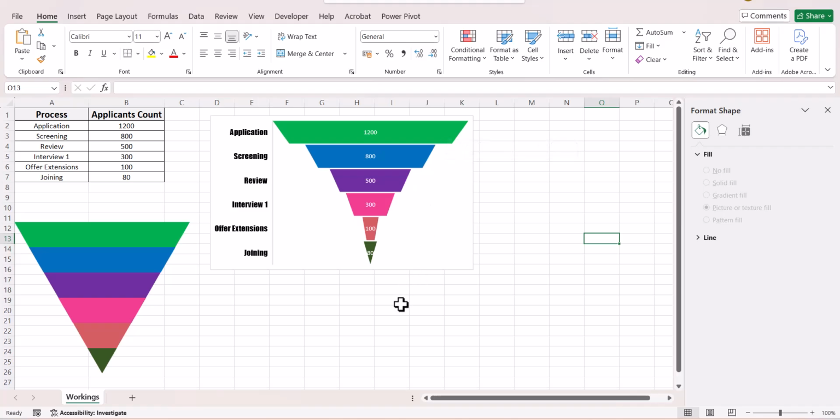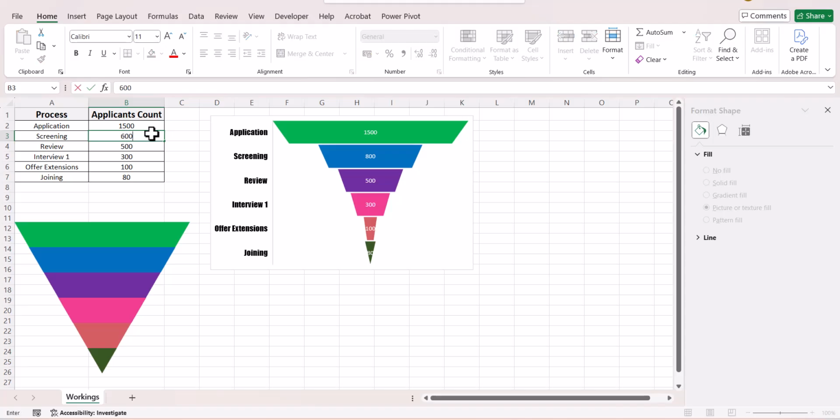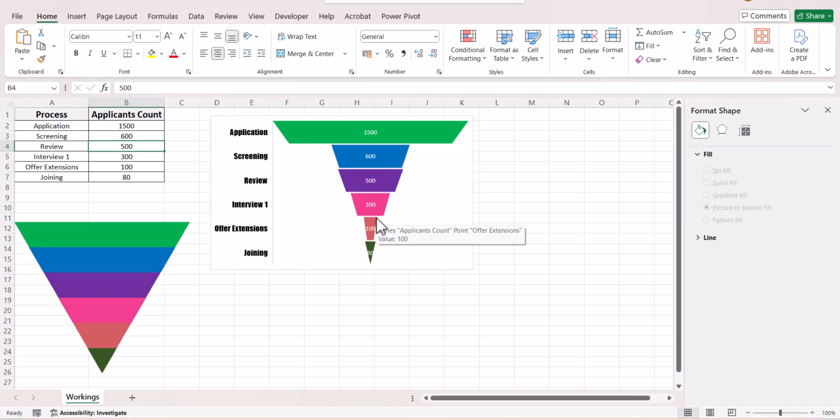So if you see, this chart is completely dynamic. If I go here and I put it as 1500, this chart automatically updates. Let's make this 800 as 600. So I've made it 600. You see the bar has automatically reduced. So it's an infographic chart.